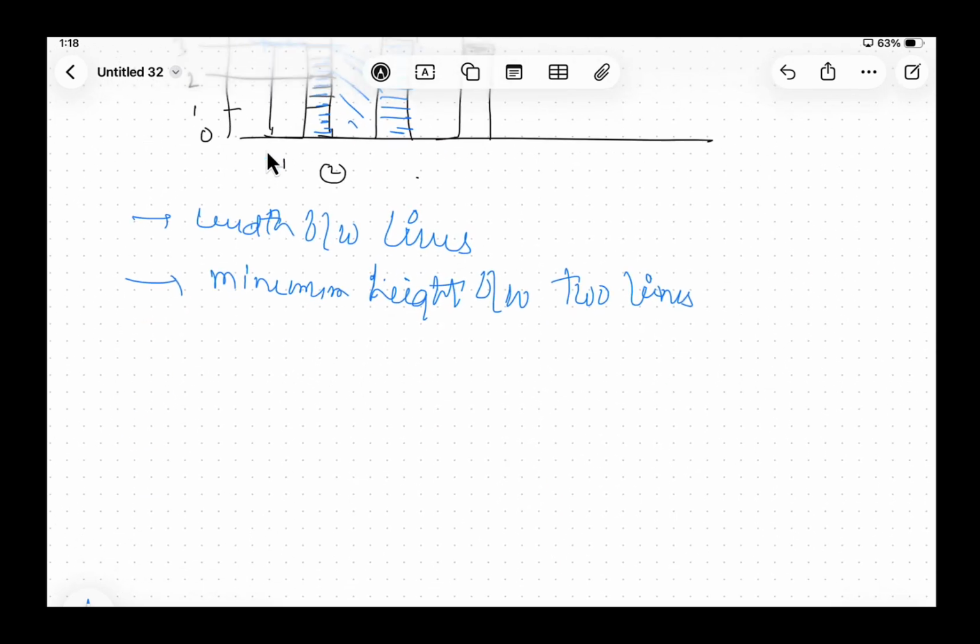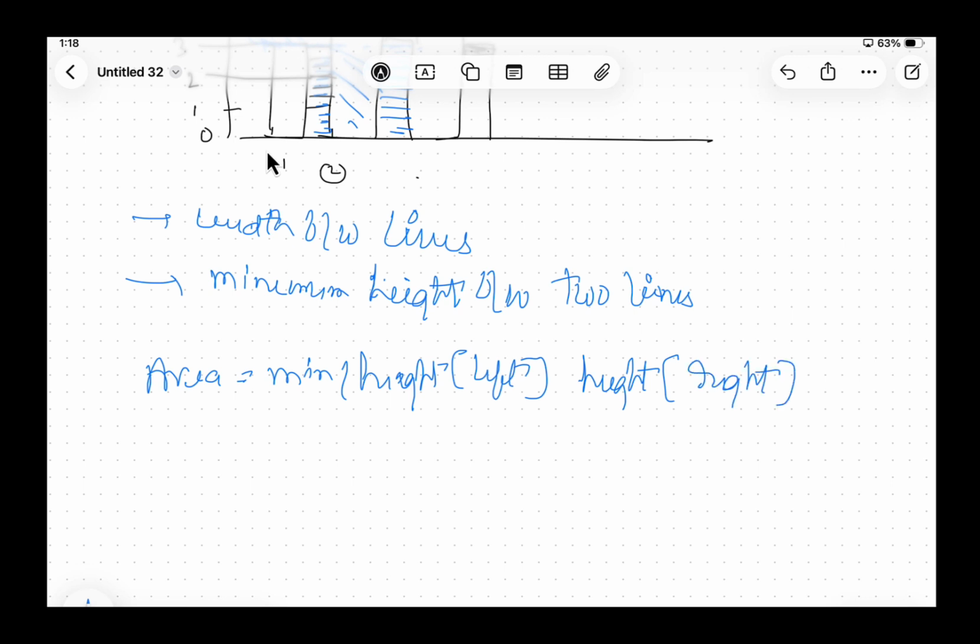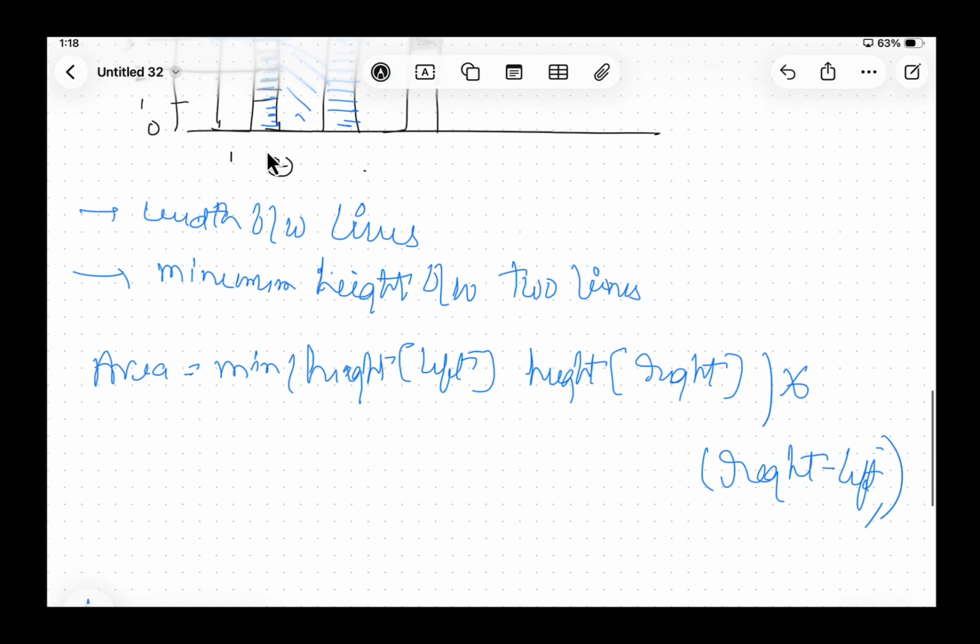So if I write a formula, what will it be? Area equals minimum of the height of the left line, comma, the height of the right line, and whatever comes is multiplied by right minus left. This is the width, right? I hope everyone is on the same page for this formula.